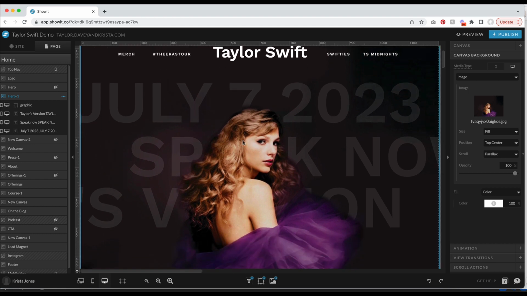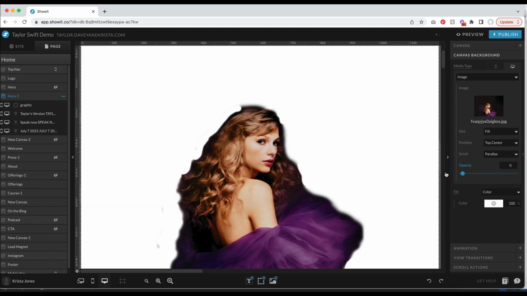So to create this effect where the text scrolls behind her image, I broke her image up into two separate images. The first is the full image with the background color, and then I'll hide that. And the second, you can see that I did a really rough outline mask in Photoshop, and then the rest of the image is transparent.